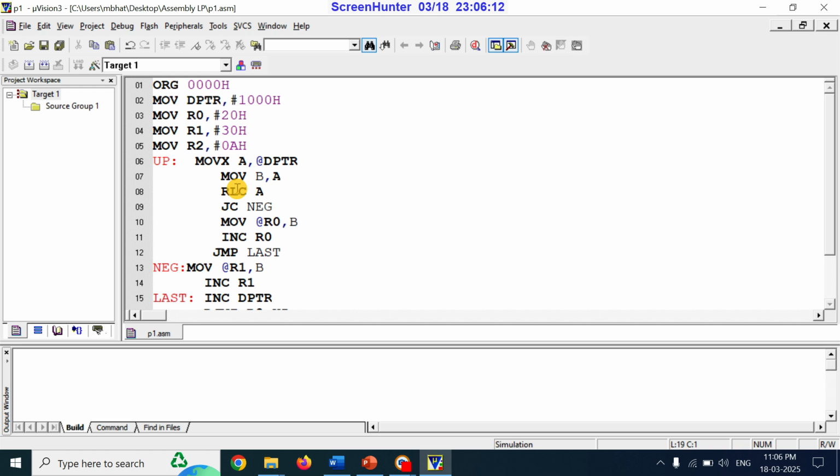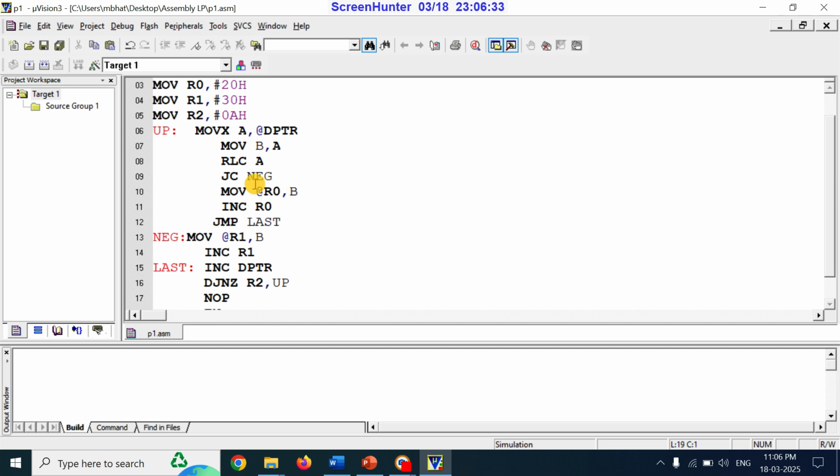Next, this is the main part here, RLC A. So the content of that accumulator is moved left through the carry. Now if the MSB is 1, then obviously that number will be negative. So we have to check that. For that we are using the instruction JC negative. So if any carry is generated, that means if that carry equals 1, then jump to the label negative. Now what we have to do? The number is negative, so we have to move that number to the 30H memory location. This 30H is pointed to by register R1, so use the instruction MOV @R1, B.